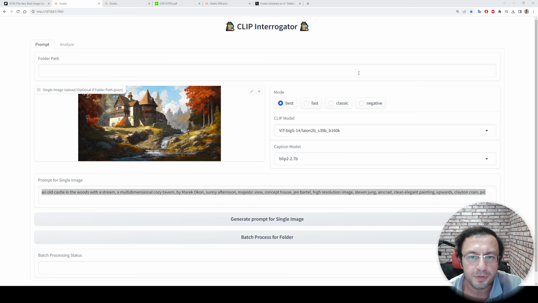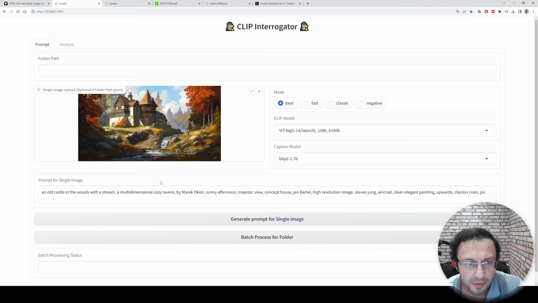Greetings everyone. In this video I will show you the very best image to text image captioning models that I have collected and made one-click installer. You see, this is the output of this image and this can be used during training or to get a prompt to generate similar images with Stable Diffusion XL, SDXL.